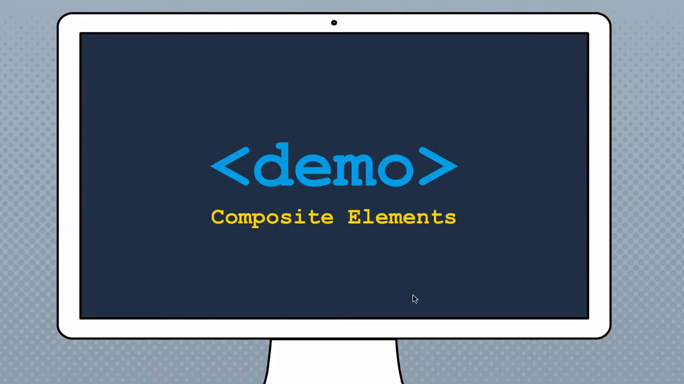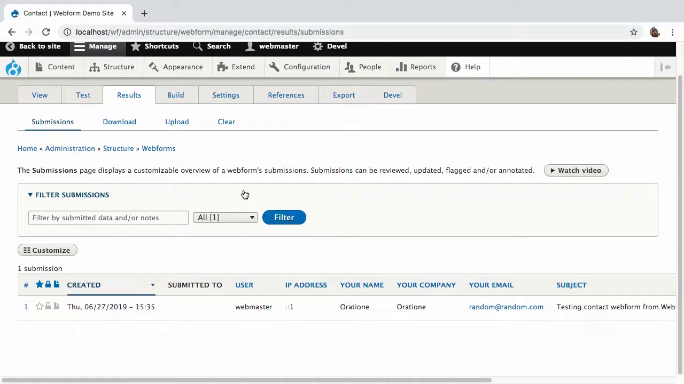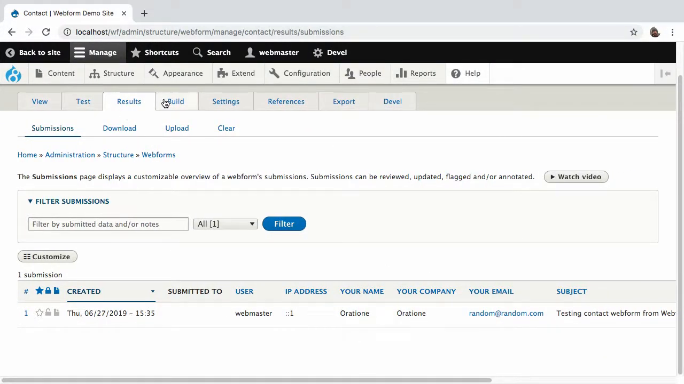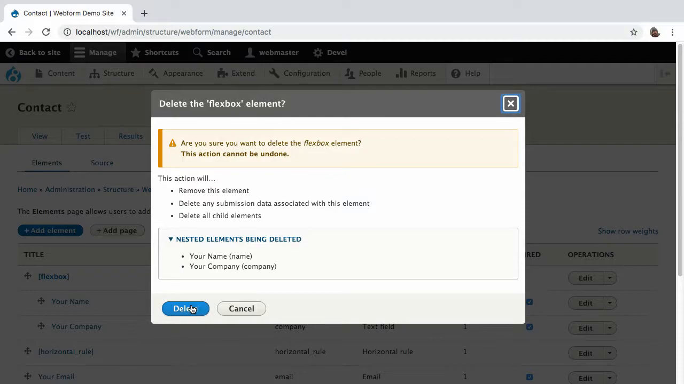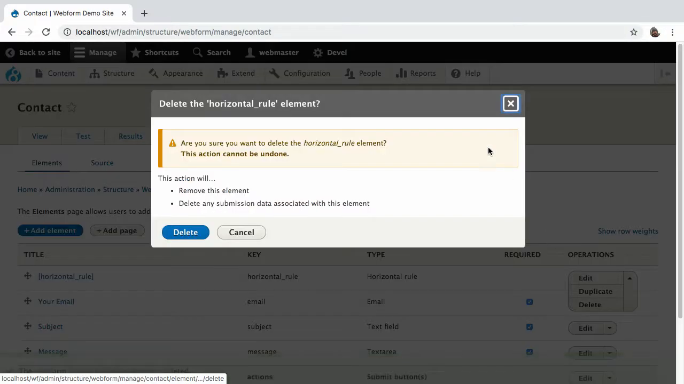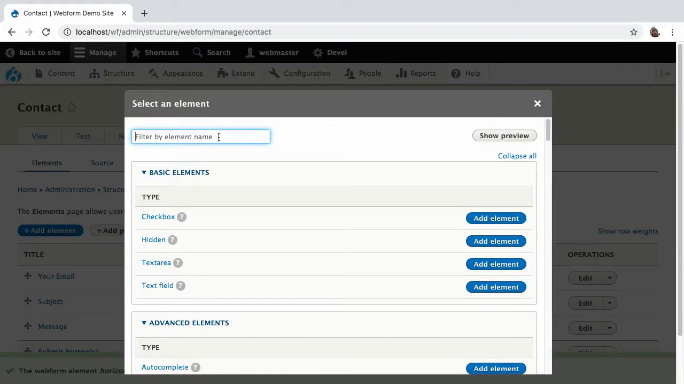And I'm going to demo composites because I kind of want to work toward a more interesting example. So we're going to tweak this form. I'm going to go to results. I'm going to purge this result so I can actually, you know what, do it differently. I'm going to take out this contact information that we manually put in. I'm going to take out this HR. And we're going to add a contact element.